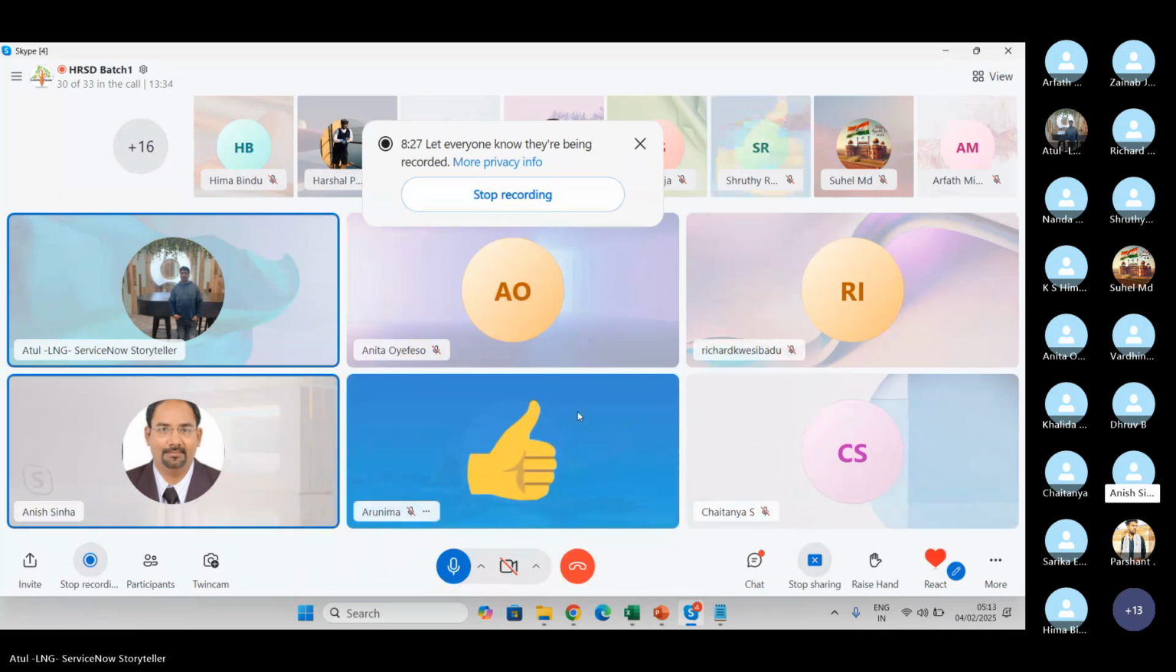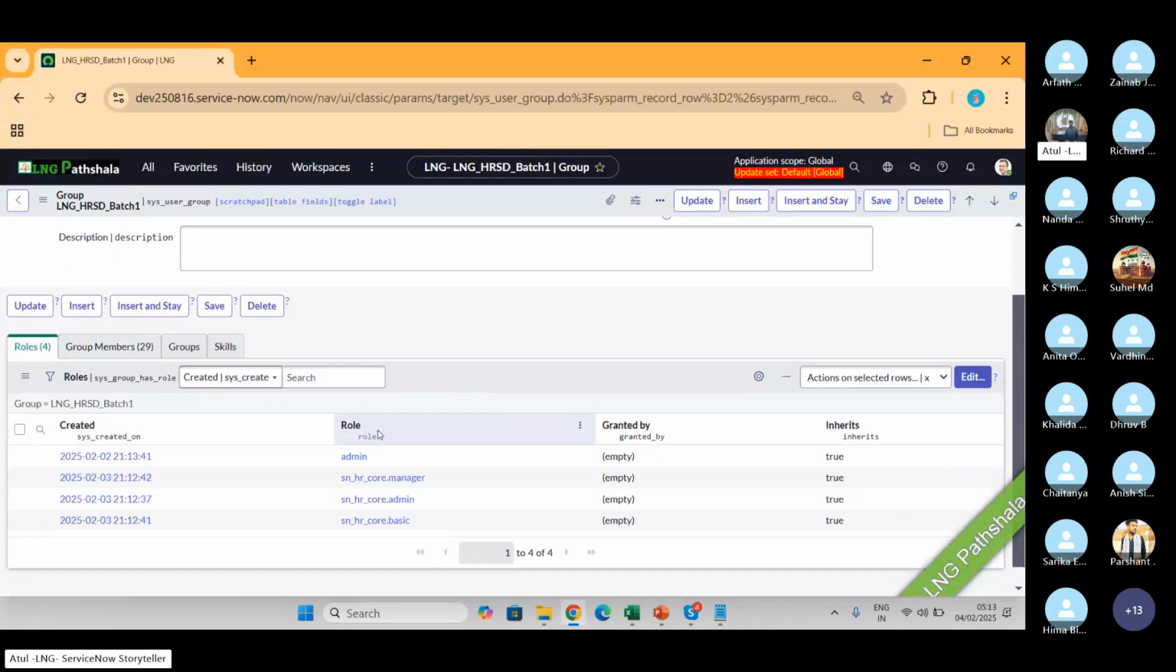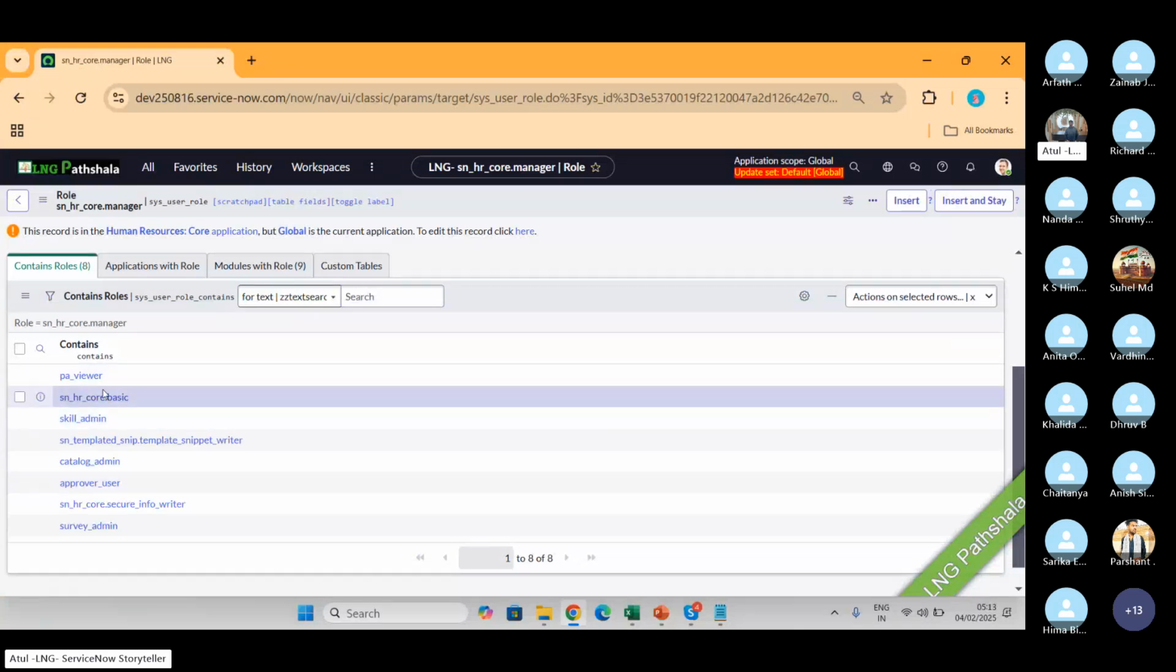Sir, the manager role does not contain the basic one. It may contain. That is what I'm saying. Let's see, it contains basic, right? Never give basic and manager to one person, because manager contains the basics. But as we have to practice, I'm giving basic plus manager both in one go. If you remove the basic and just keep the manager role, that also works. Clear, Anish? Yes, sir. Thank you. Okay.